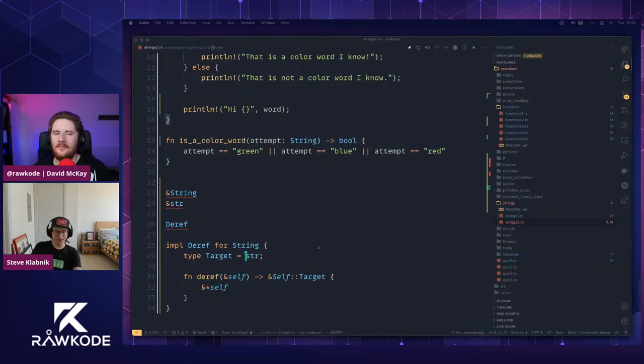You can go look it up if you really want to know how it works. But whenever you have String deref to the target of &str, that means a &String can turn into a &str. And so this is just one of those magic coercions.